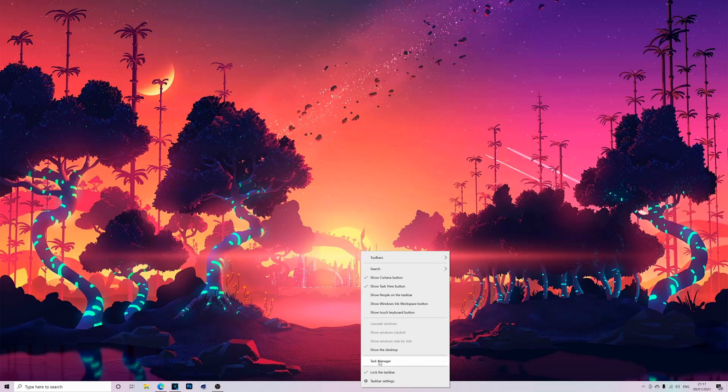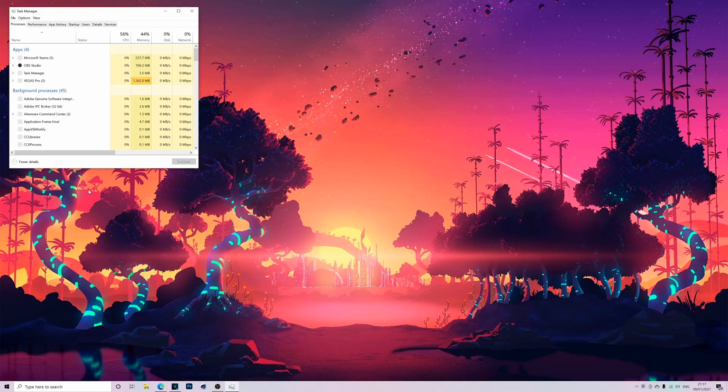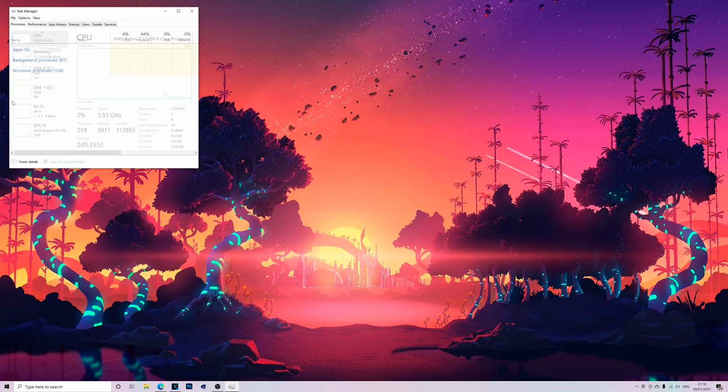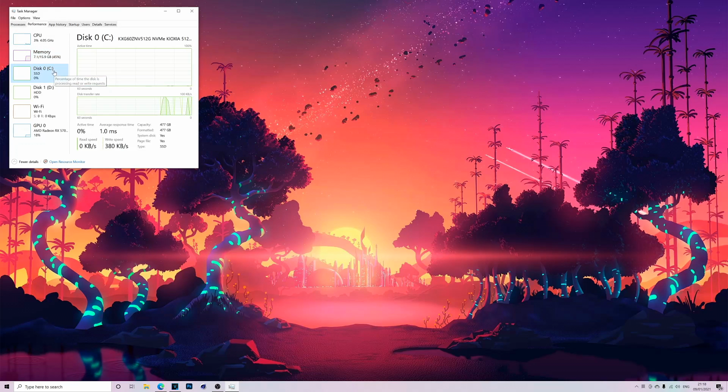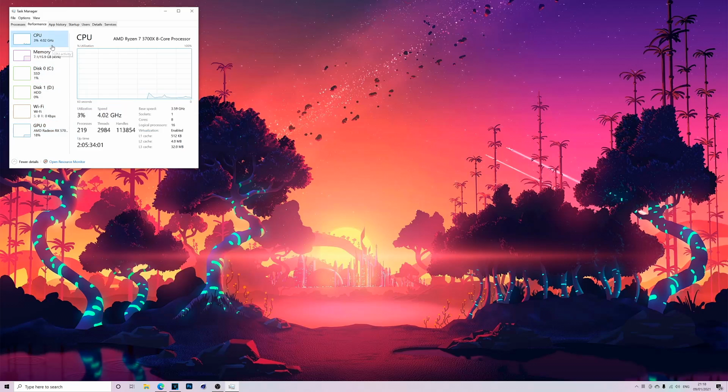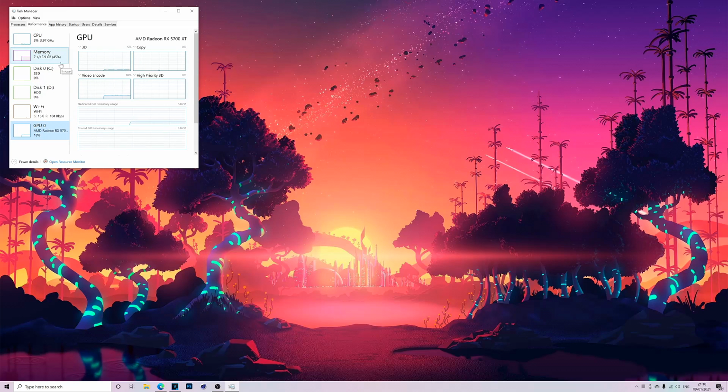Go to your taskbar, right click, task manager. Head over to performance. And by the way, if your task manager comes up like this, click more details. Now I want you guys to click every single one of these and tell me the details in the comments. So comment down below what you have. The main ones I need you to comment is your CPU, memory, disk, and GPU. What I'll do with this is try to help you out.